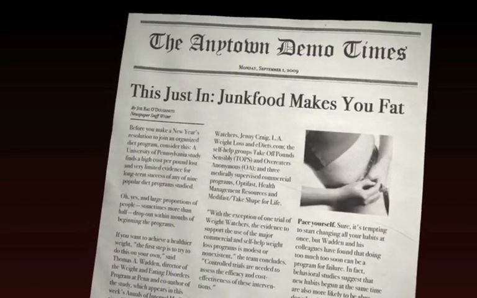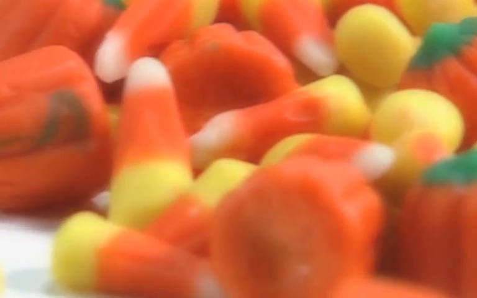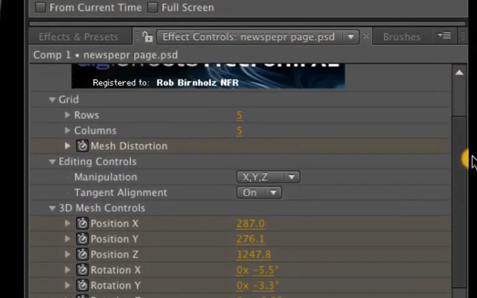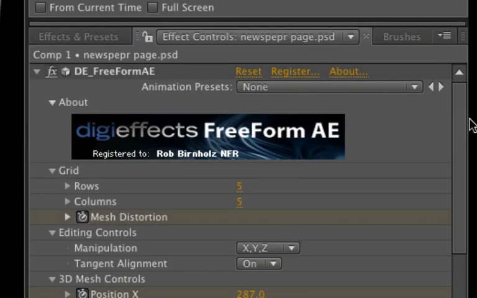Let's render it. And oh my god, junk food makes you fat? I didn't know that. How am I going to live without my candy corn? Well, anyway, we've seen today how Freeform can do some amazing things, unlike any other plugin or filter on the market that I know of for After Effects.